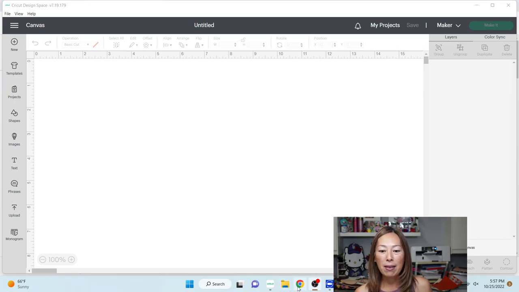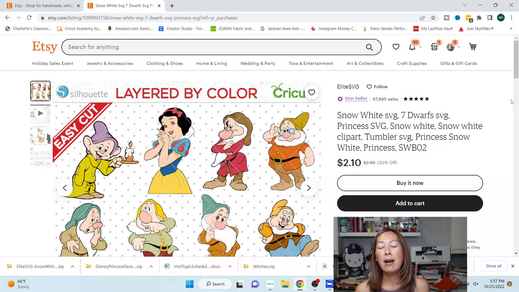Let me show you the file that I'm actually using. It is from Etsy. From the designer is Elite SVG, and it is Snow White. I am going to be doing this one.